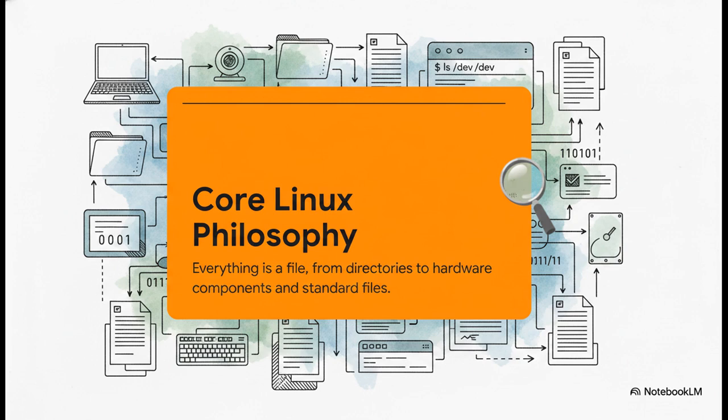Before we even think about typing a single command, we really need to understand how Linux sees the world. And it boils down to one profound, foundational philosophy. Everything is a file. In other operating systems, you might think of a folder, a text document, or your webcam as completely different entities, right? But Linux treats them all equally as files. Your hardware, directories, background system processes, they are all just files waiting to be read, written to, or executed. Once you wrap your head around that, the command line actually starts to make perfect sense.